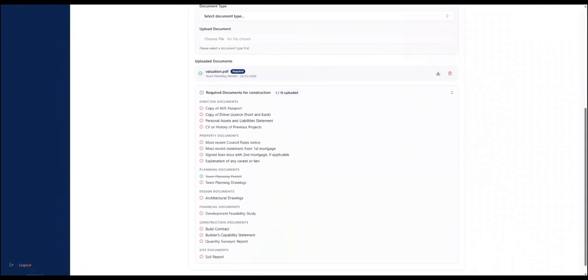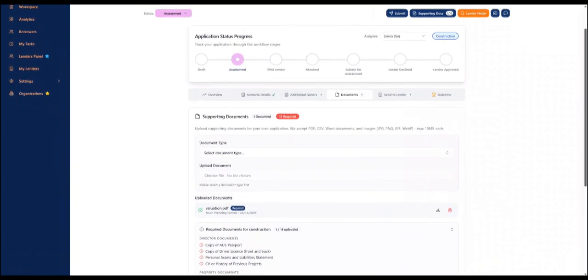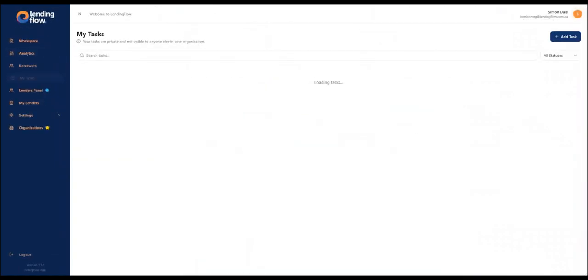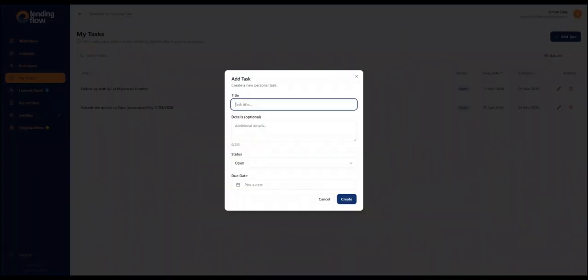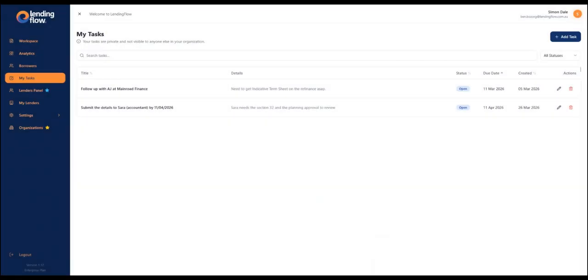While we are here, and to help you stay on top of your day-to-day activities, Lendingflow includes your own built-in task manager. Let's see that quickly. You can create a new task, set a clear title and status, and assign a due date. This allows you to track your activities and stay organized across your workload. And this is just the beginning.